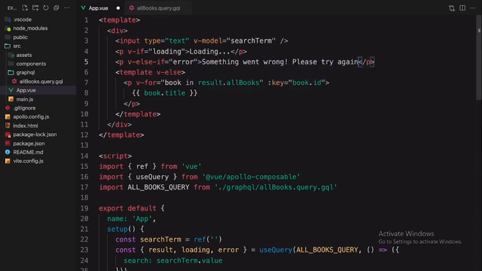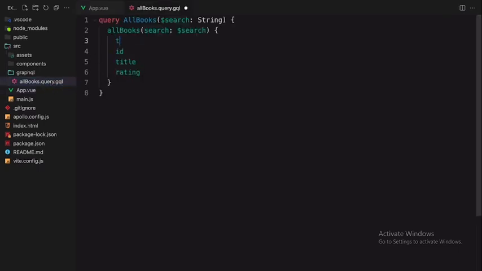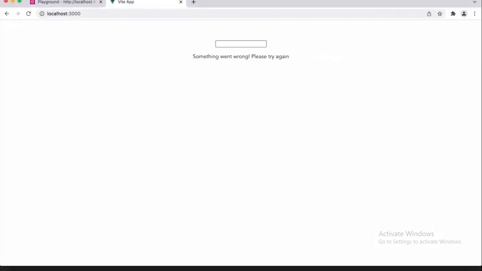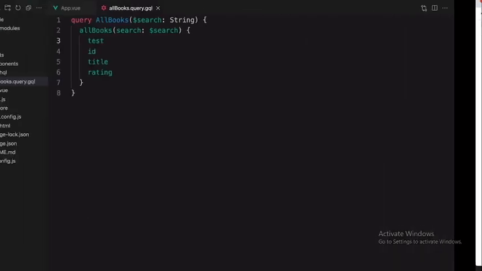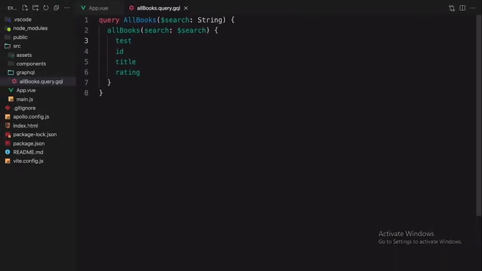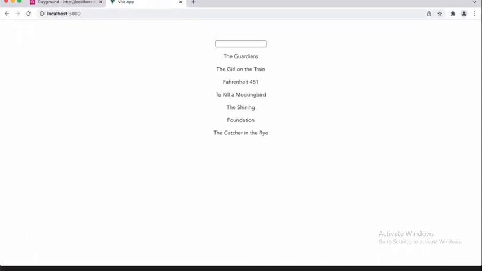In order to test this error message, we have to create an error on purpose. Let's modify the query to return an attribute that doesn't exist. This will cause a failing request. And if we get rid of this invalid attribute, the error will go away.